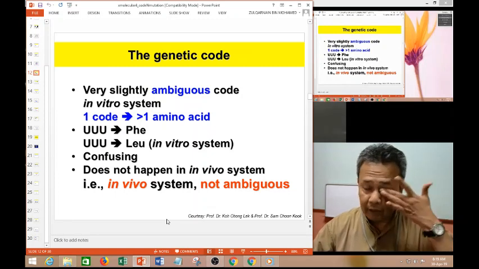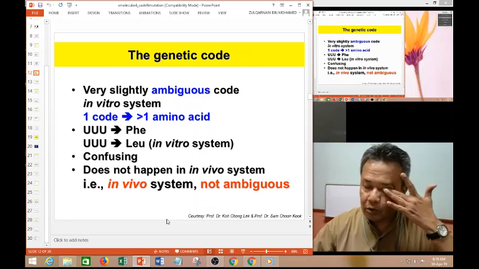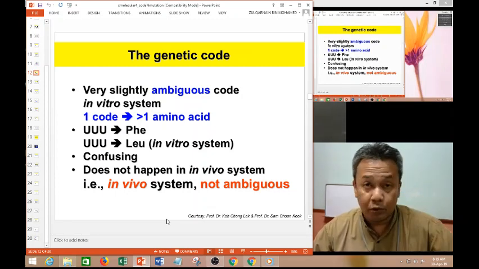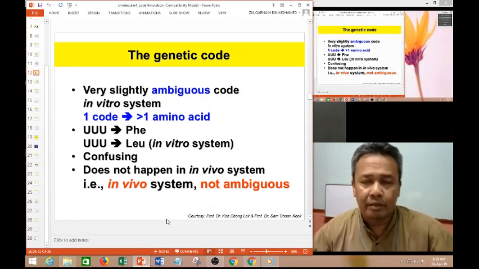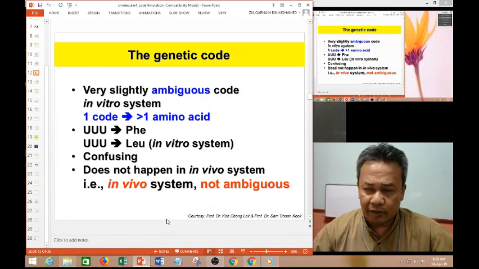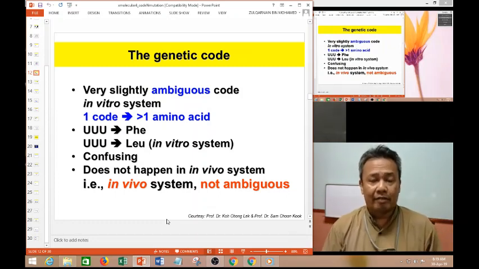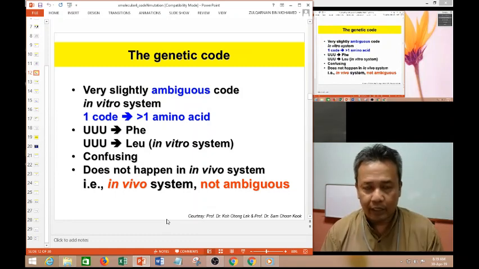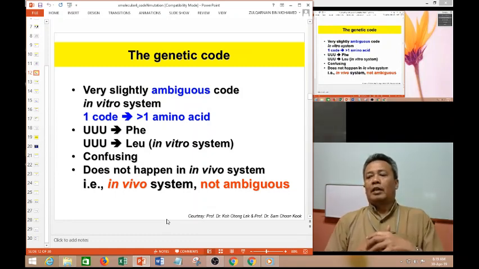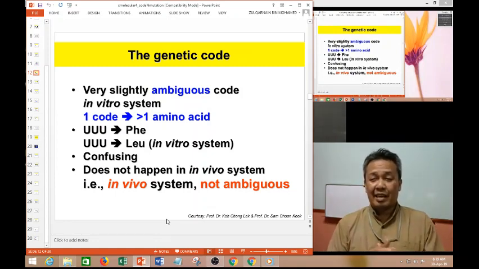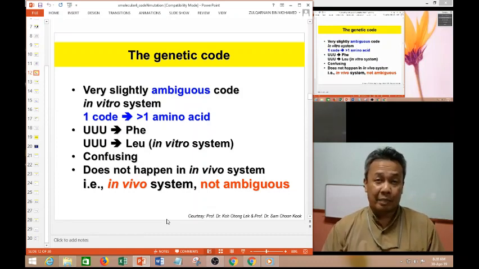In vitro, that means when you start cloning, sometimes UUU, which is supposed to code for phenylalanine, you get leucine sometimes, right? So it's confused, but it doesn't happen in vivo. In vivo, inside the cells, in real life, it's not confusing, it's not ambiguous. You only see ambiguity when you talk about an experimental system.